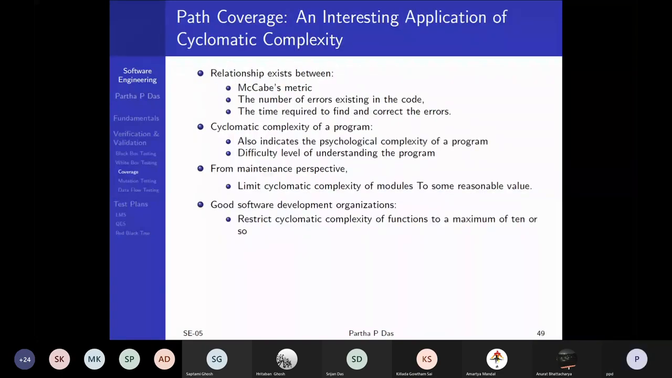The cyclomatic number itself, or the cyclomatic complexity itself, gives you an idea of the number of errors that could exist in the code, because that's a bound on the linearly independent paths. And it has been shown through several experiments that it indicates the psychological complexity of a program. The higher the psychological complexity, the more difficult it becomes for someone to understand that code.